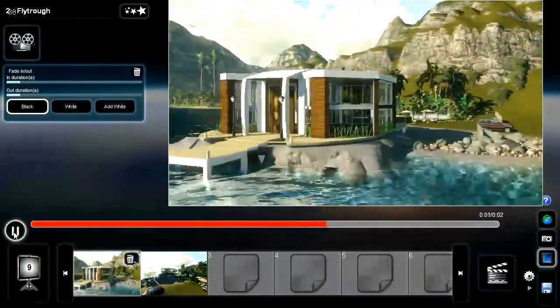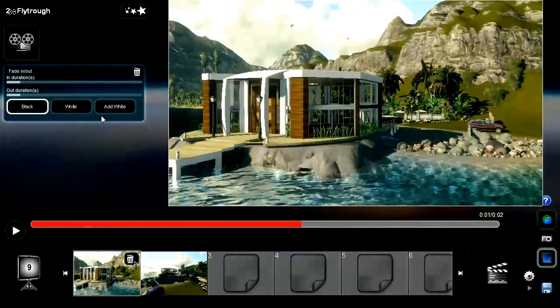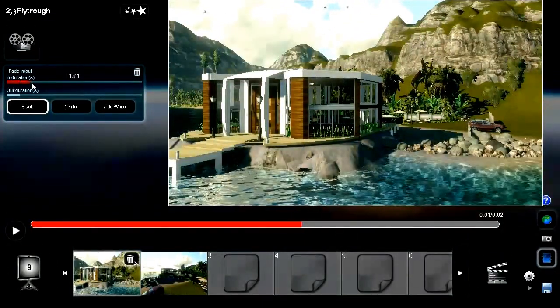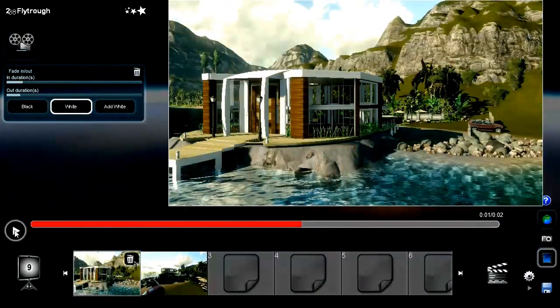Every time you add an effect it will appear in the area on the left. Some effects have additional settings you can configure. You can switch this effect to white, for example, to fade to white instead of black.